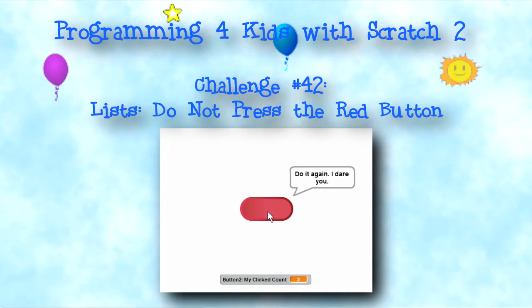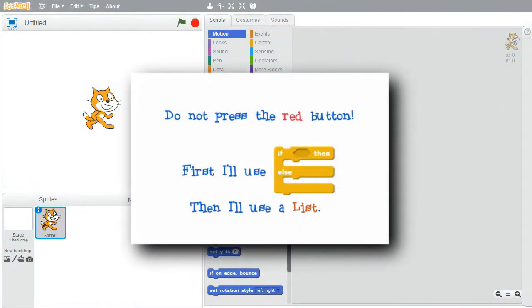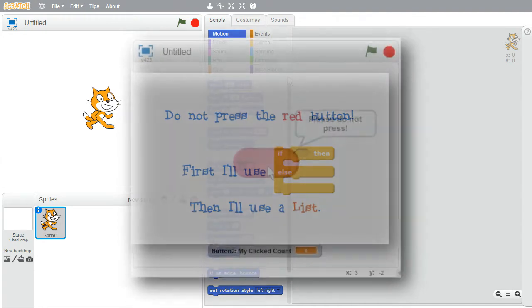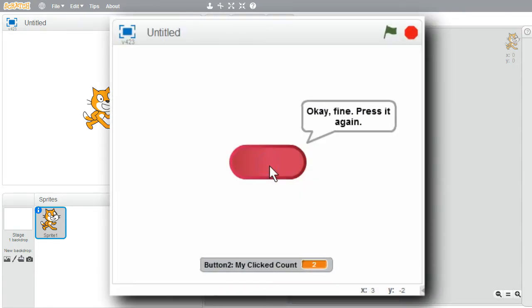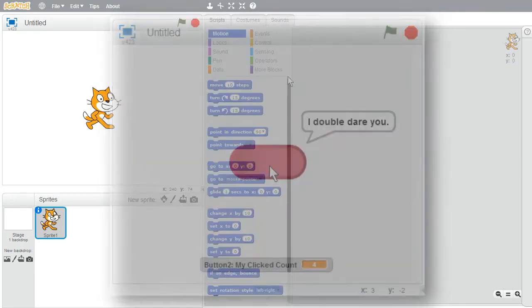This challenge explores implementing a program called Do Not Press the Red Button. Many versions of this silly yet oddly captivating program can be found on the web. I'll show how to implement it with if-elses, then I'll implement it with a list. This program tries to convince you not to push the red button, then cycles through a very long list of messages as you keep clicking on the button.